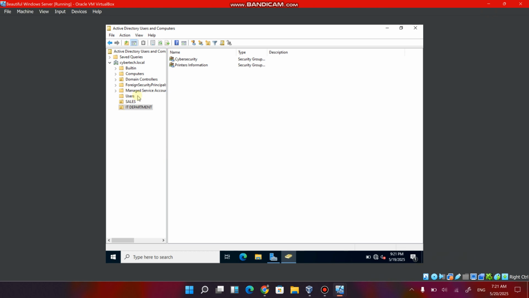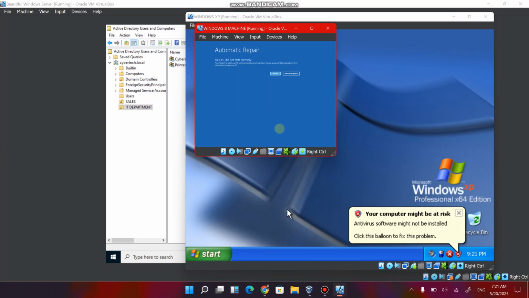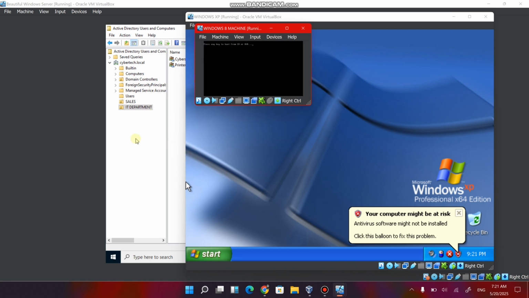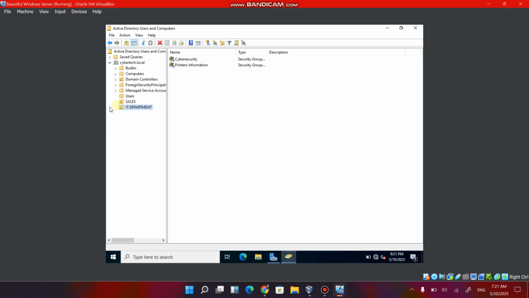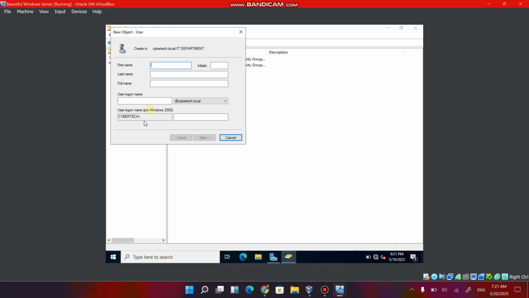Now the next thing is to then, how do we then control these machines, this Windows 7 machine and this Windows 8 machine? How do we then attach them such that we can control all of them from this single domain controller? It's easy. All we need to do is to go back to our cybertech.local, or probably if you want to put them in the IT department, for example, you right click and click on new and you click on user. Now I want to create a new user under the IT department.